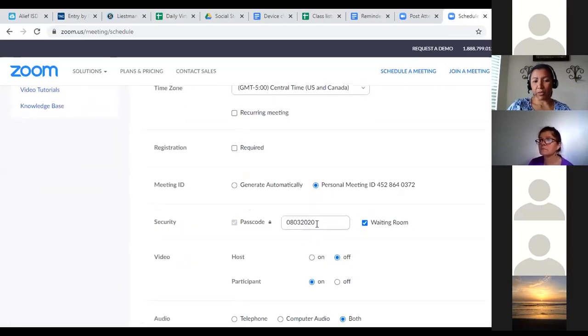The password is always, well, first of all, here, I always use the personal ID, the meeting ID, so that every time you give your parents the ID, it stays the same. And then my password is always the date, but you can put whatever password you want.